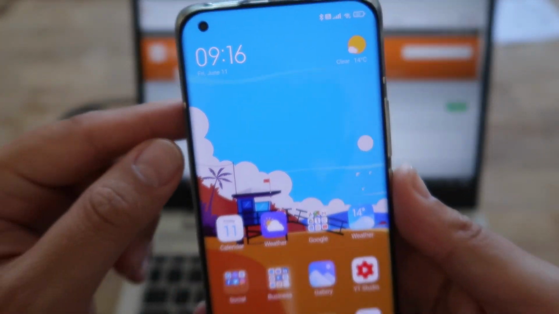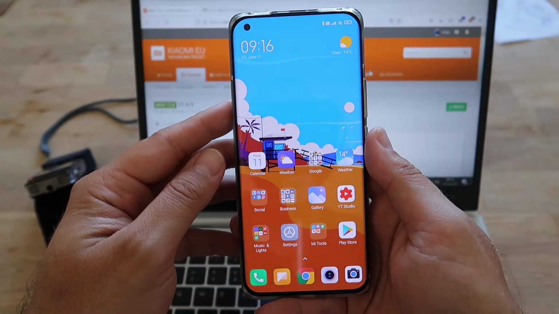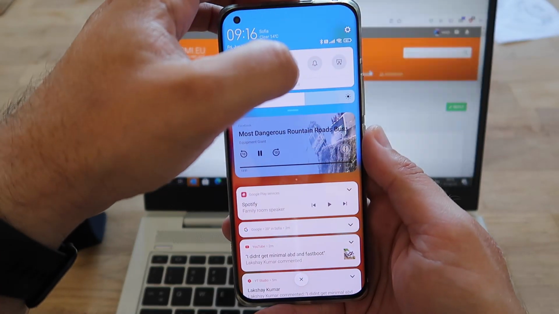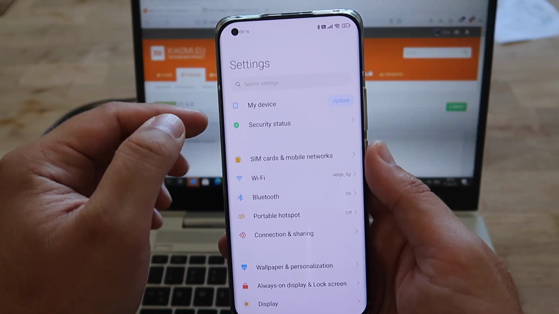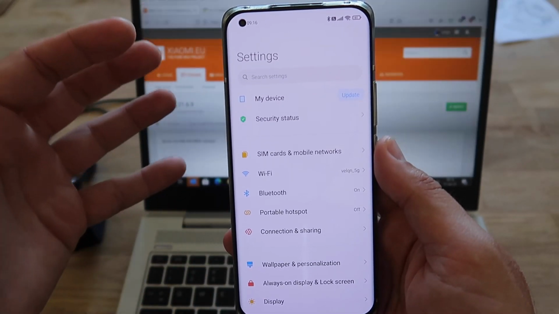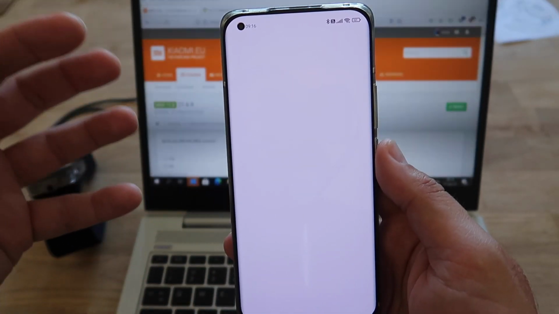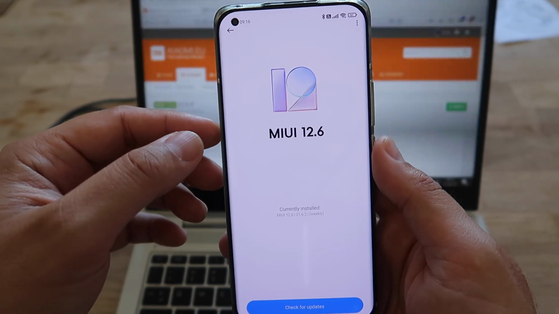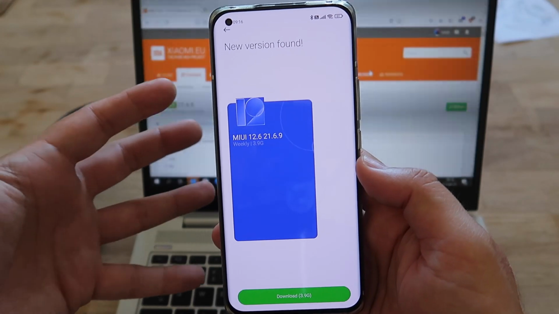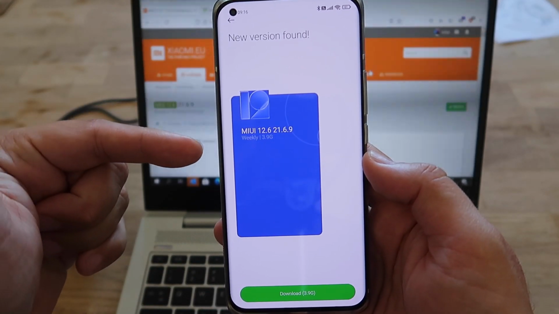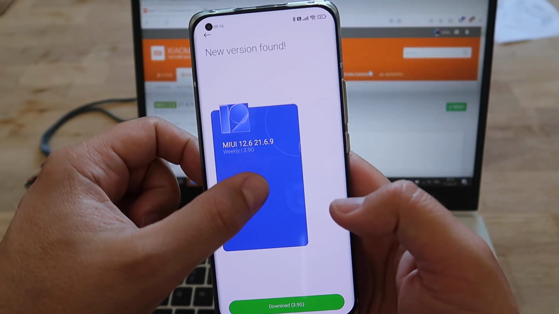So it's Friday, and you got your favorite Mi 11, Mi 11 Pro, Mi 11 Ultra at hand. You go and you want to check my device update, because we know Friday, usually getting updates from Xiaomi.eu, the so-called weekly ROM. If I click here, check for updates, boom, new version found, the version 12.6.2.1.6.9, okay?